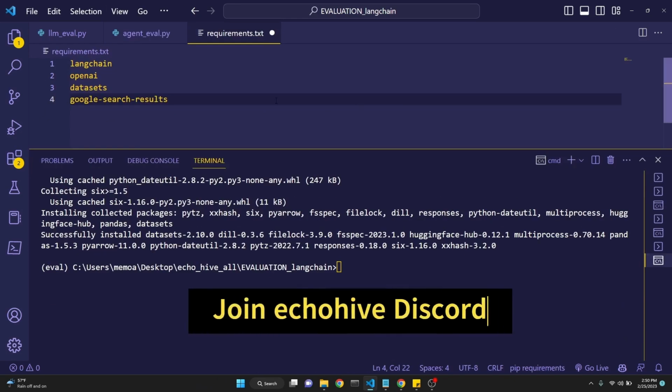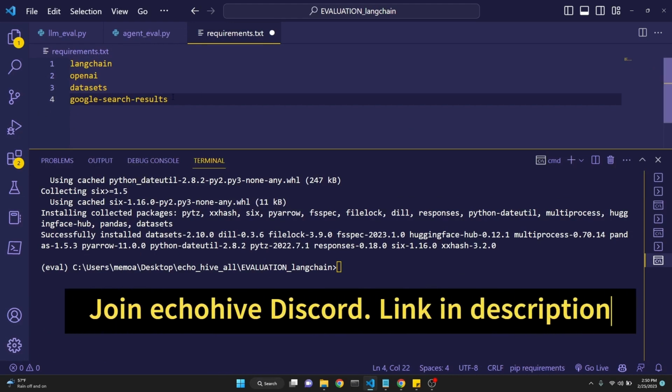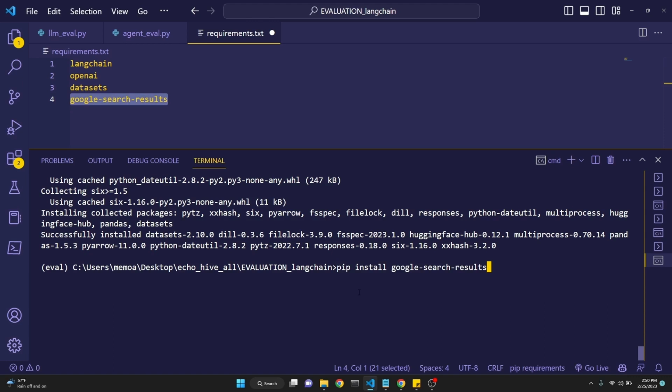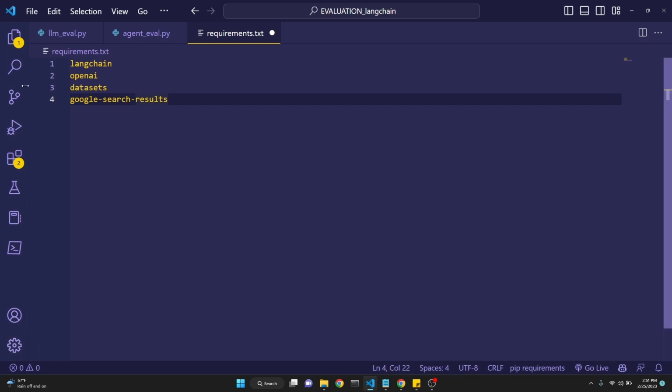I forgot to mention that if you want to be able to do Google search with SERP API, we also have to install google-search-results, which is for SERP API. Pip install google-search-results like this. And after that, okay, our environment is done. Sorry about that. We need LangChain, OpenAI, datasets, and google-search-results for SERP API.